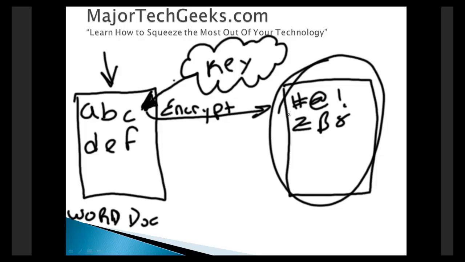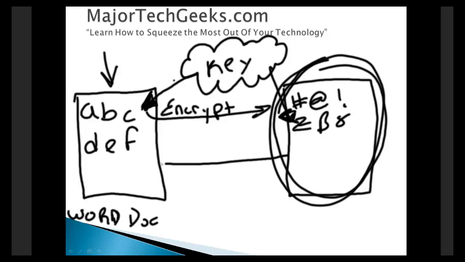So let's say you actually needed that file back. Say your computer froze or crashed and you lost that Word document and you need to get it back. The cloud backup service is going to say, okay, let's take this file that we have sitting on our computer, apply your key to it, and then decrypt it so that you can have the original, the unscrambled version of your file. So it decrypts it, and basically you get the A, B, C, D, E, F again.